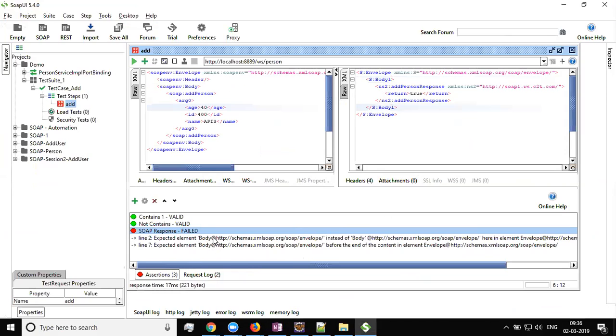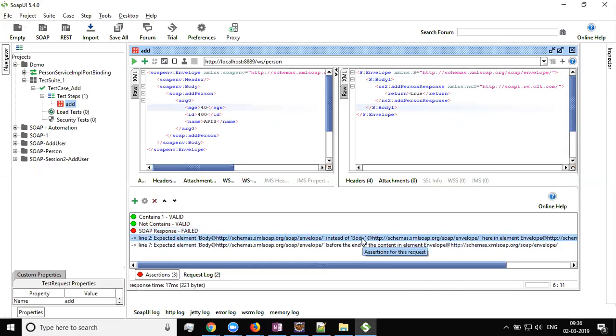Expected was body, but actually there is a problem in line number 2 as well as line number 7. So this is line number 2 and this is line number 7 here, right? So body was expected, instead it got body 1. Can you read this here? Kirti, can you read that? Yes. So can you please try SOAP response quickly?